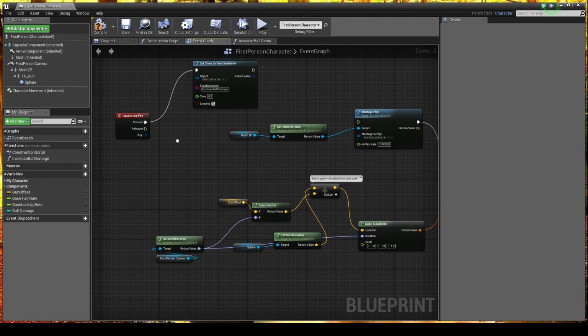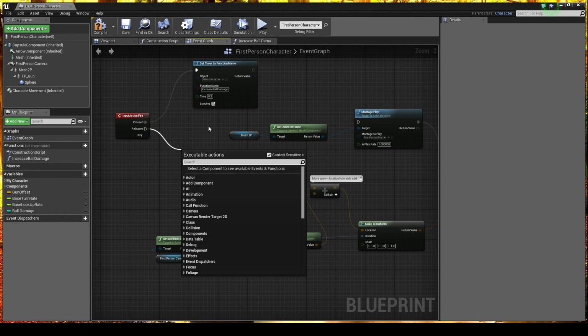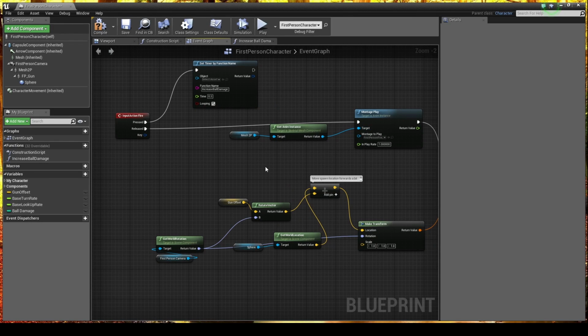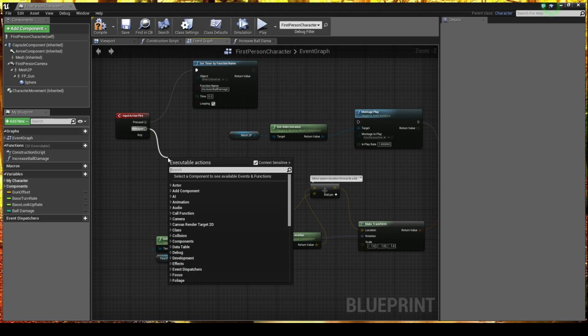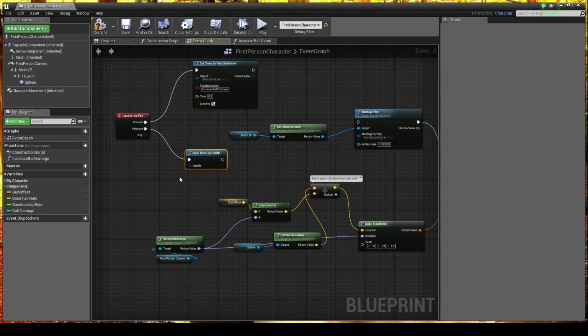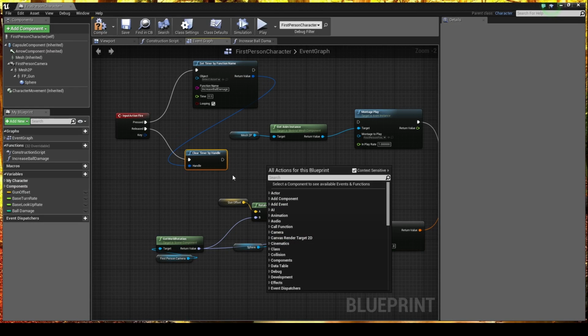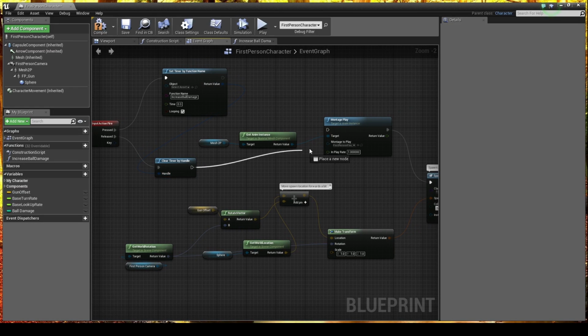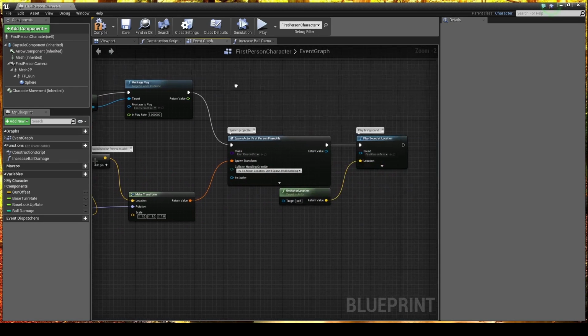Now, when we release the trigger, that's when we want to actually fire. So we could just go ahead and fire it on over here. But there's a little bit we've got to do before we do that. We need to clear timer by handle. And we're going to link the handle of the timer to the return value of the timer by function name up here. Now, after we've cleared the timer by handle, we can go ahead and link in what Epic Games has already created for us, where we play the montage, we spawn the projectile.